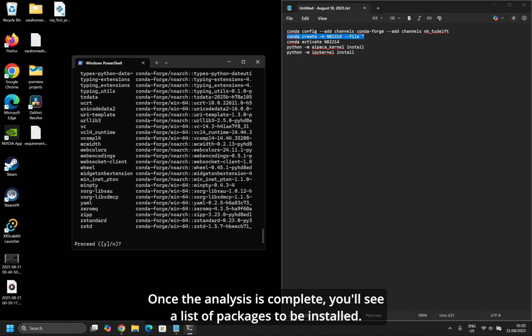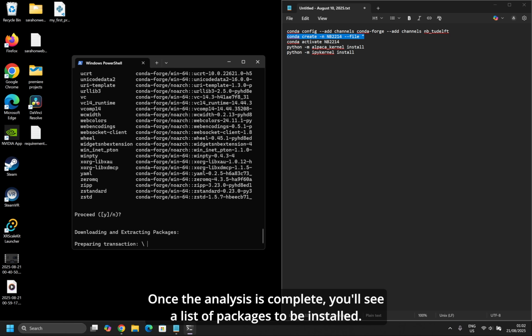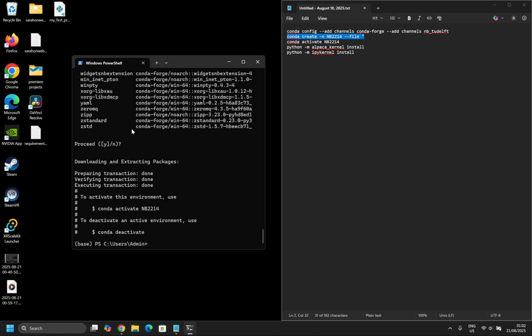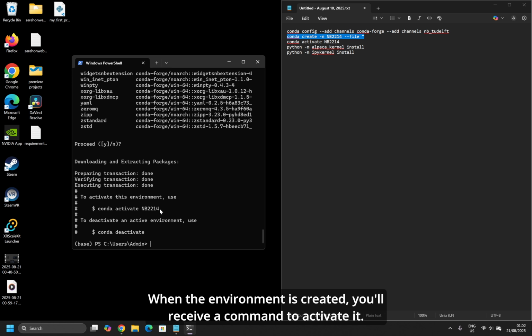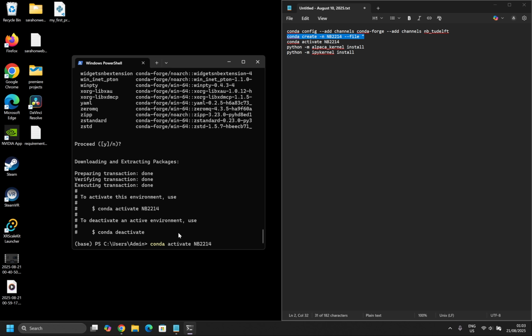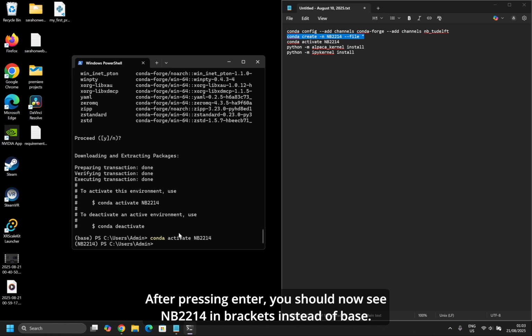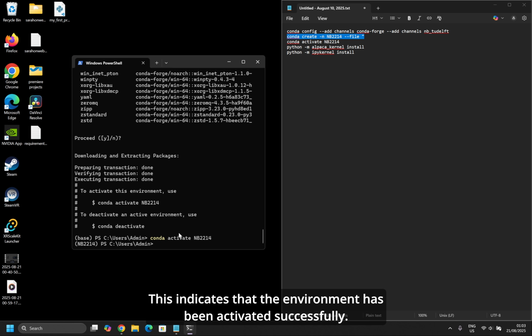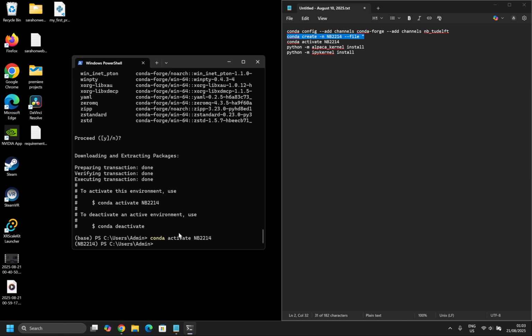Once the analysis is complete, you'll see a list of packages to be installed. Press y and hit enter again to continue. When the environment is created, you'll receive a command to activate it. You can run it directly by typing conda activate nb2214. After pressing enter, you should now see nb2214 in brackets instead of base. This indicates that the environment has been activated successfully.